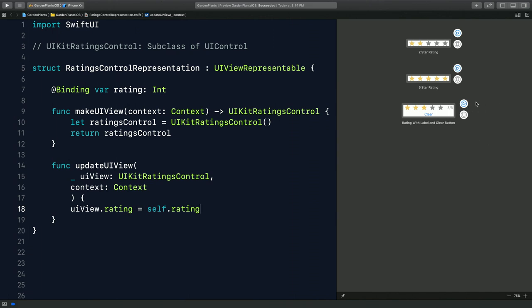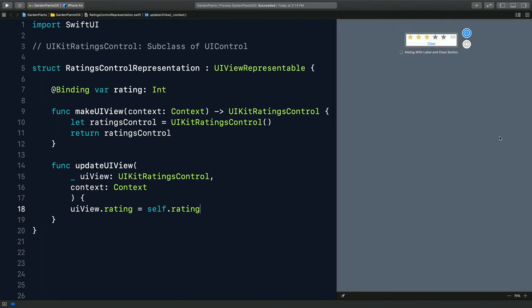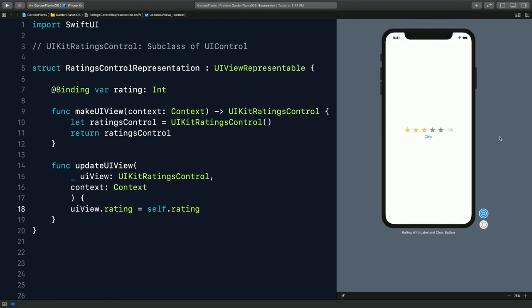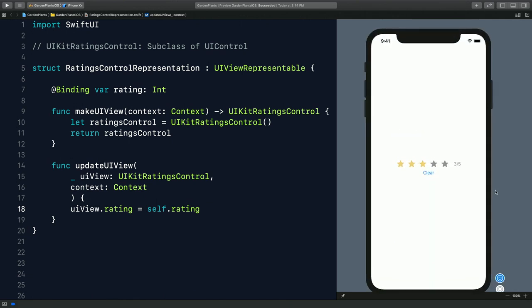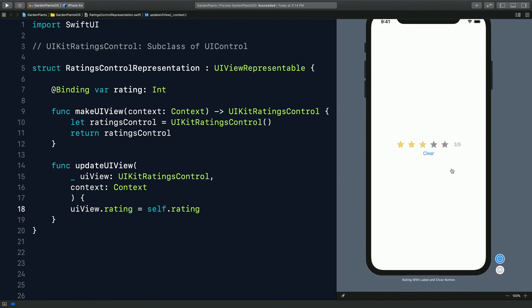We'll go into the live mode for the last preview. In this preview, I've included a clear button in SwiftUI which updates the rating to 0. Notice when I tap this, our update UI view method gets called, and the rating gets updated on our UI view. We can also tap on the stars to change the rating.